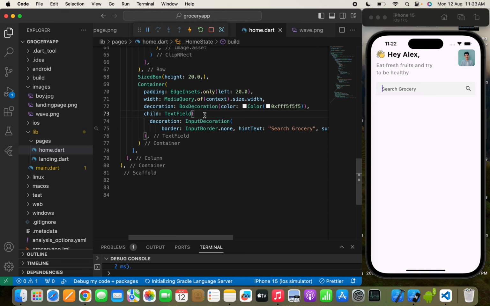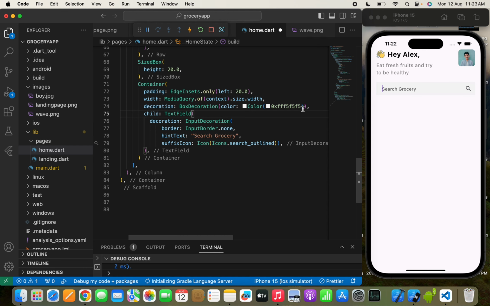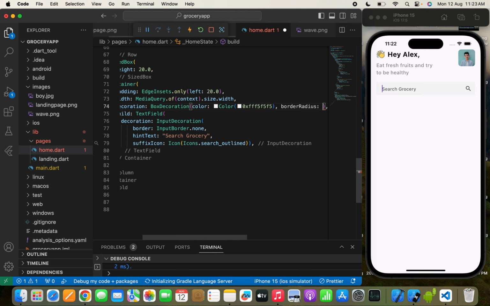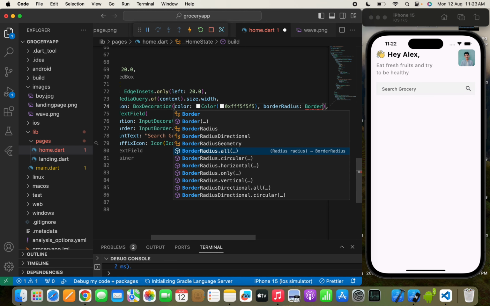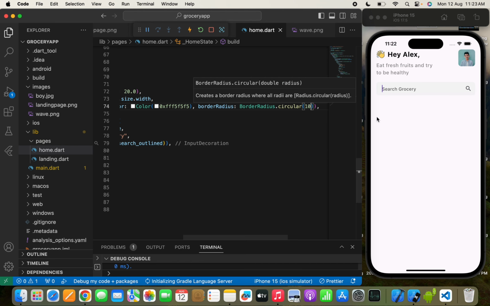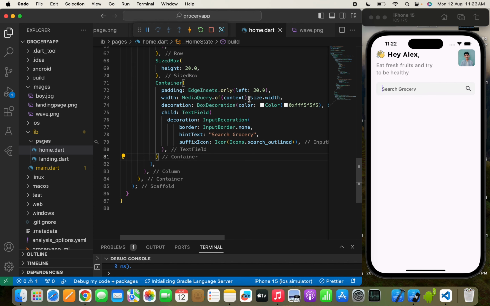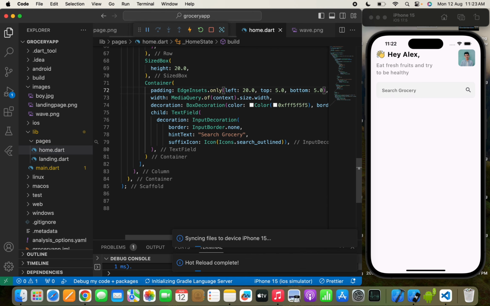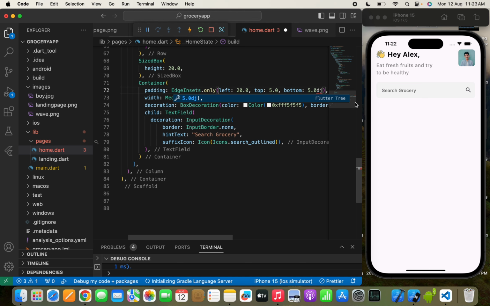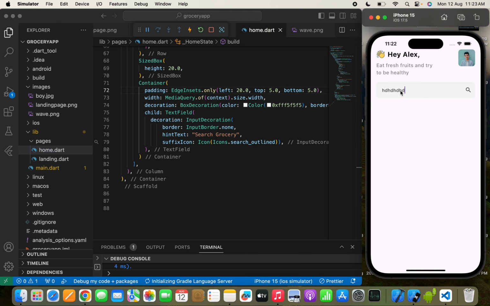So we will do one thing. Here in the box decoration, we'll pass a border radius dot circular up to 10. So here you can see the text field. Now if you want, you can give some more padding from the top, maybe up to 5, and from the bottom up to 5. So here you can see the search bar, and we can simply write a text over here and search a respective grocery that we are looking for. Yeah, so here it is.